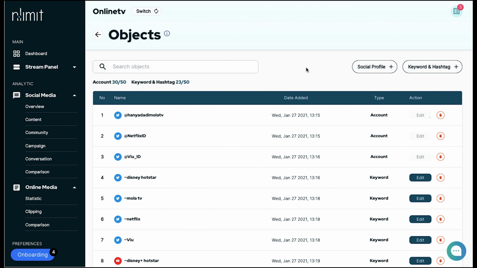So after you add some keywords, hashtag, and also account, our dashboard will monitor and analyze all of the data containing those three objects. So that's all for adding some objects to our dashboard.